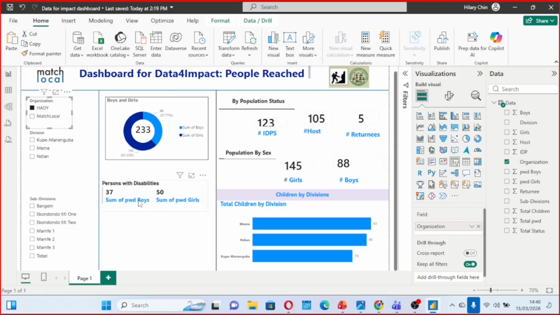In terms of boys with disability, this is the amount. In terms of girls, this is the amount. In terms of boys, this is the amount. The data is there in different formats, and you can really see what they are doing and understand what they are doing. This is very, very important. This is extremely important. Okay?